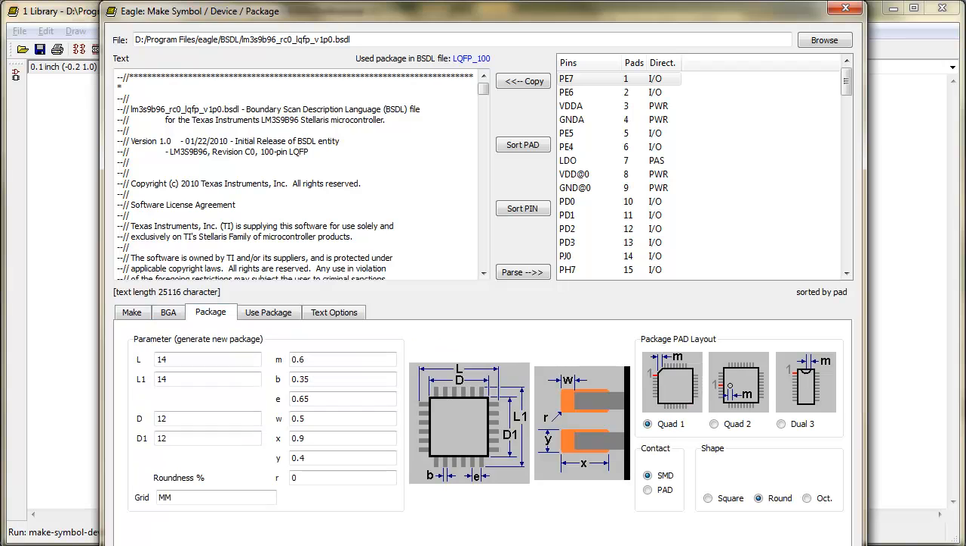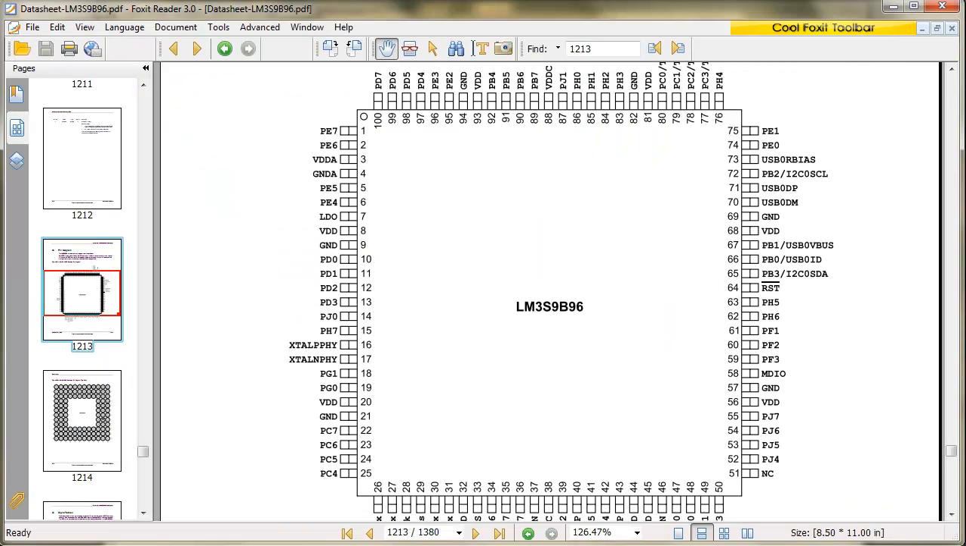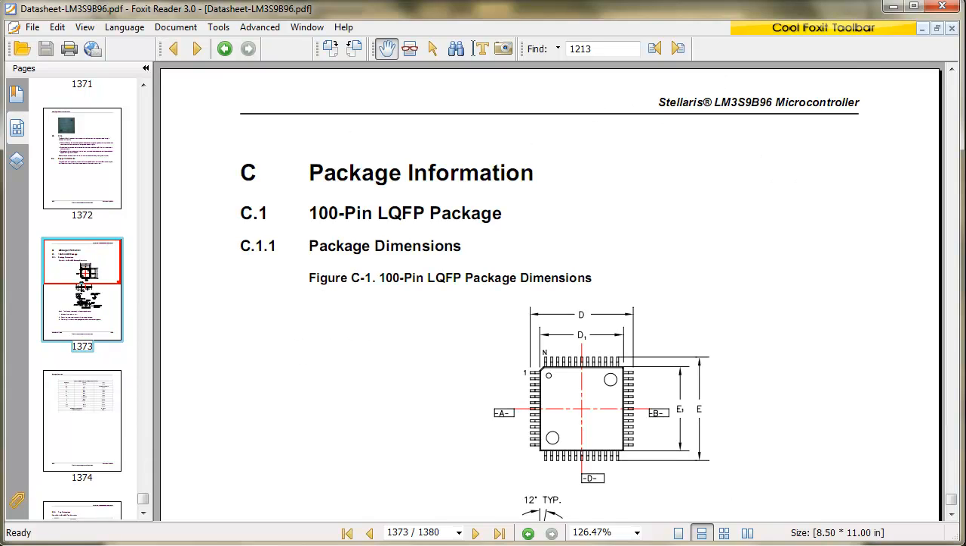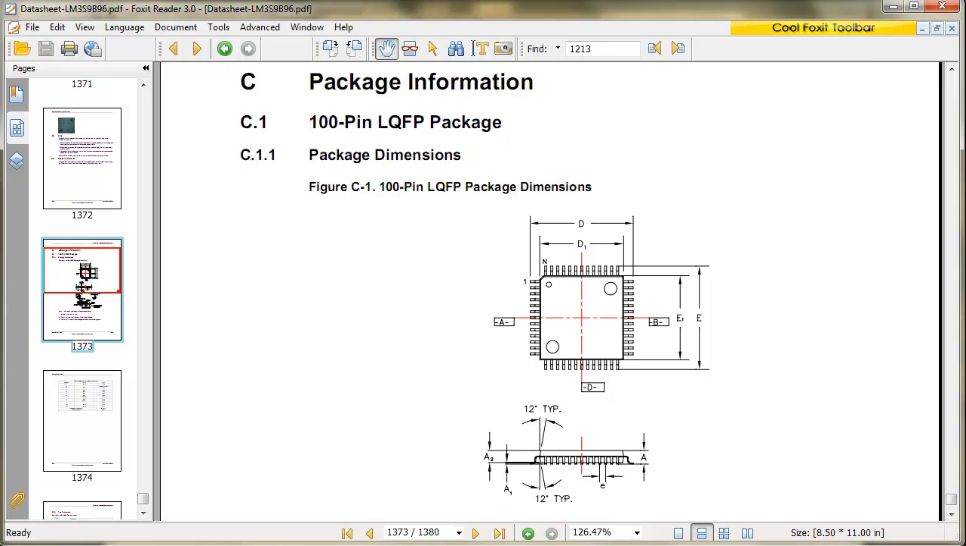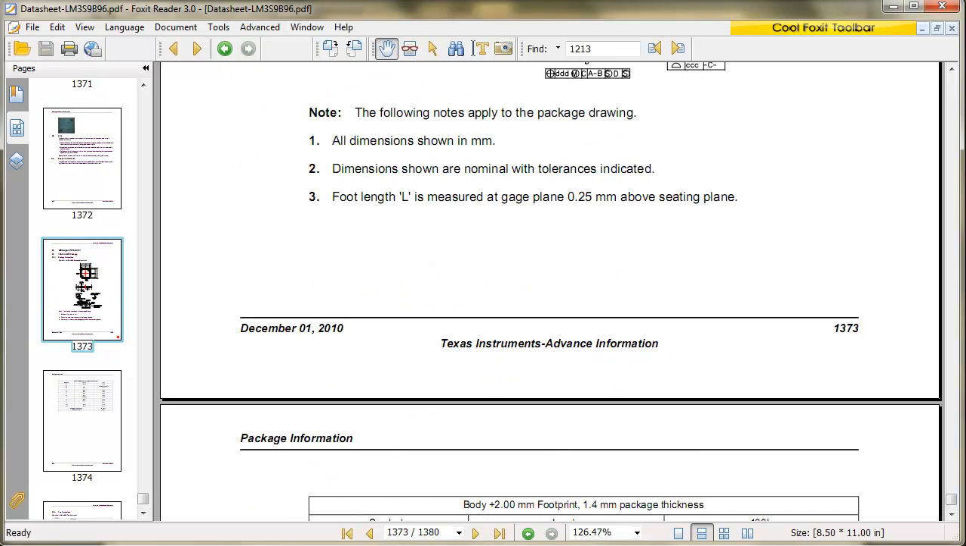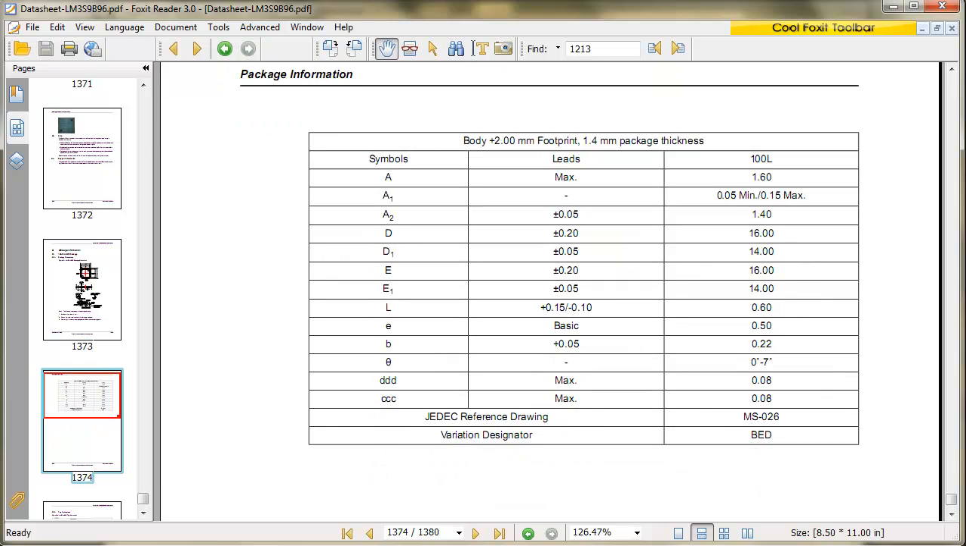Let's take a look at the package here. So this is how you would create a package. We're not creating a package this time, but if you were, you'd follow this. Look at these here. These are dimensions. You get those dimensions from the BSDL file, but you should double check them against the datasheet. The physical one is going to be on page 1373. There's your LQFP. It gives you the overall dimensions of it. Also pad spacing and pad sizes, those numbers are right here, 16, 14, 16.